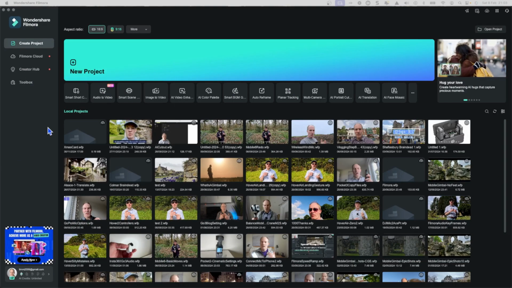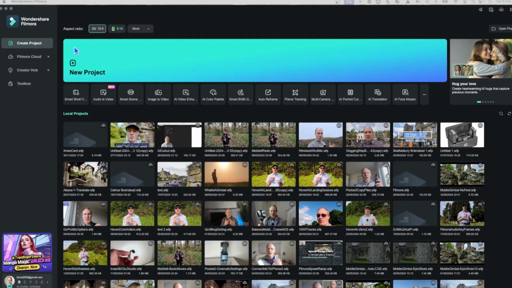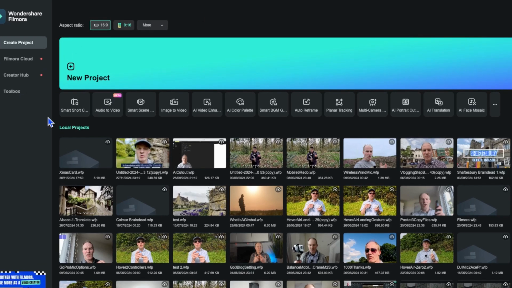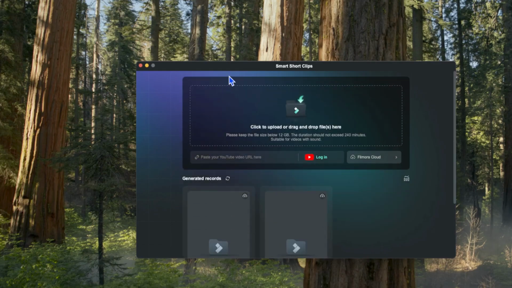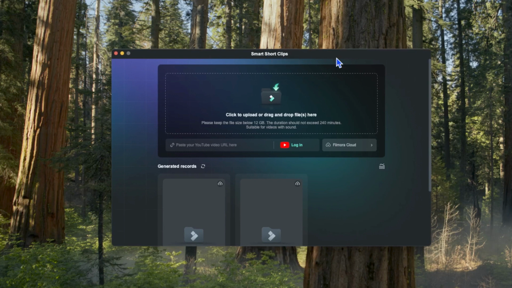Okay, so to access the Smart Short Clip, we need to go to the very startup page on Wondershare Filmora, and this is the startup page here. We can just click on where it says Smart Short Clip on the option on the left hand side. And you're going to get presented with this screen here, Smart Short Clips.